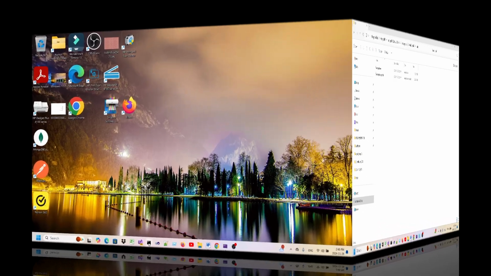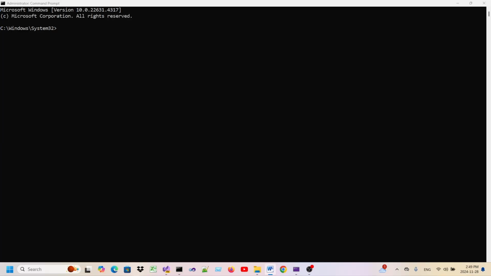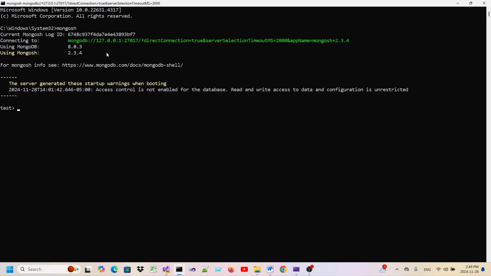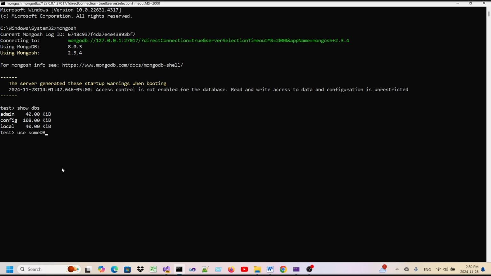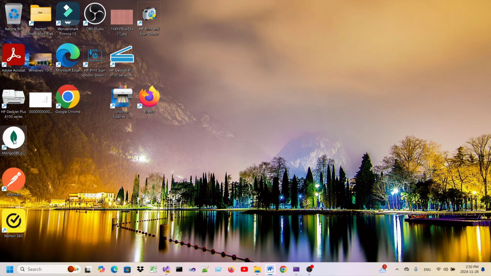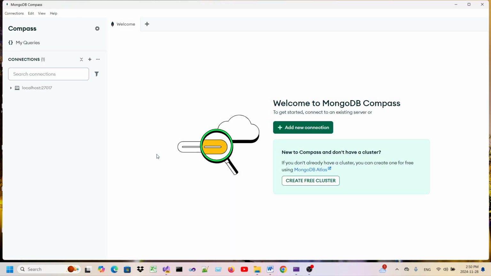Start command prompt. Execute mongosh. It starts MongoDB shell, which connected to the default MongoDB database. To show all the databases, we have to type show dbs. We can create a new database using this command, but we will use MongoDB Compass instead. Start MongoDB Compass. MongoDB Compass started and we have a default URL for the connection. Click on Connect.